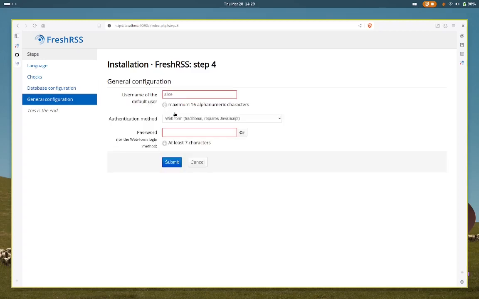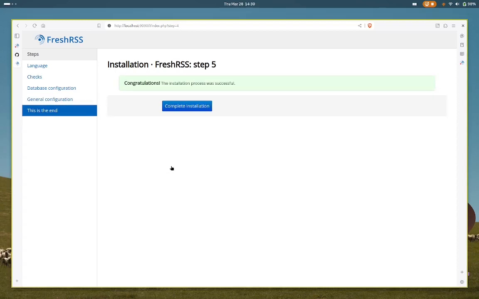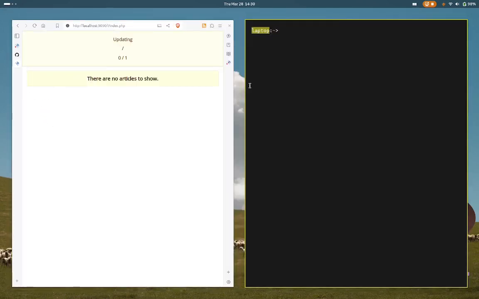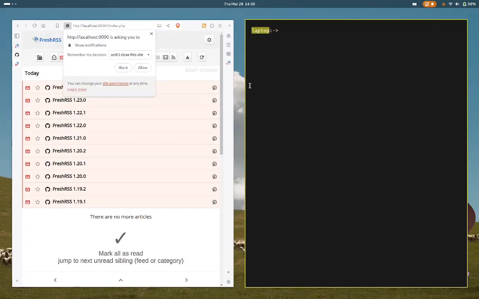I'm just going to do SQLite, submit, and here we're going to make an account. Since I'm the only one using this, I'm going to have no authentication method, meaning I don't want a password to have to log in. If other people use your computer or you want multiple accounts, you can do web form and then set a password for yourself. I'm just going to do none. All right, and then we're done. Now we have everything installed, and it should be updating. While it's doing that, we're going to install our extensions.